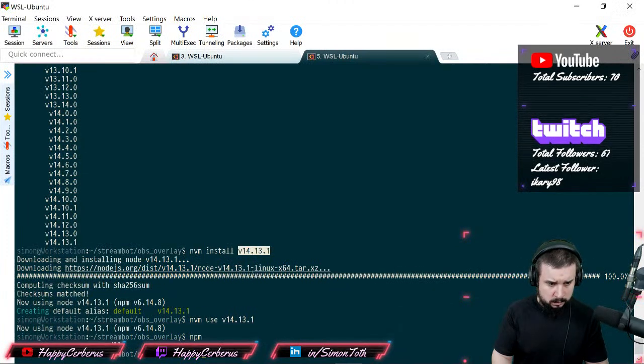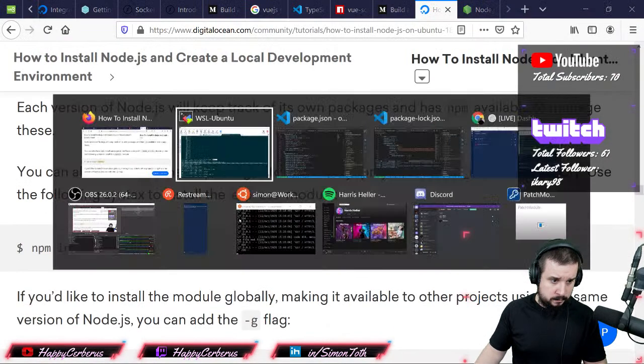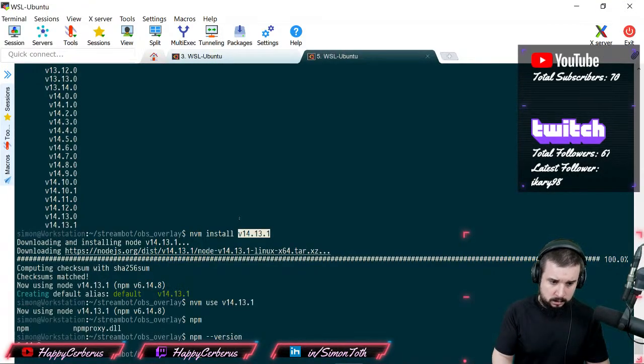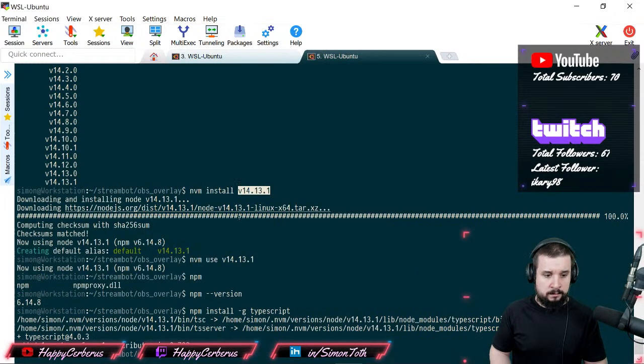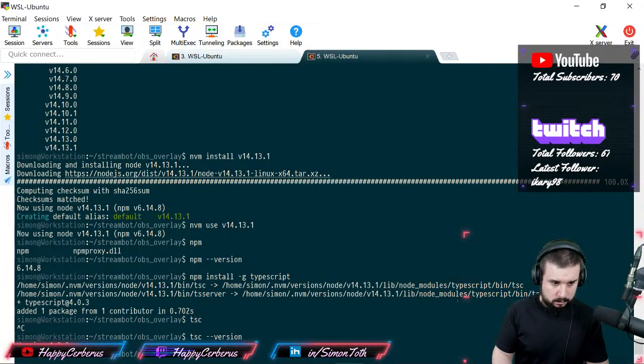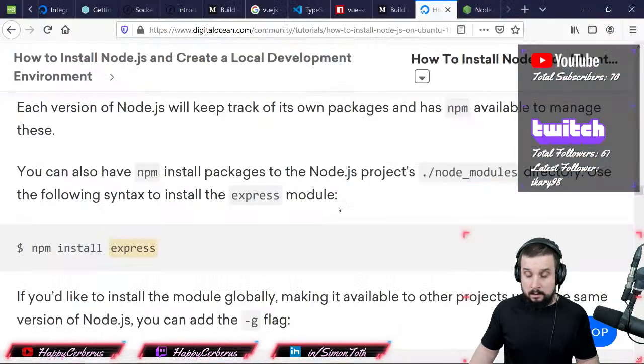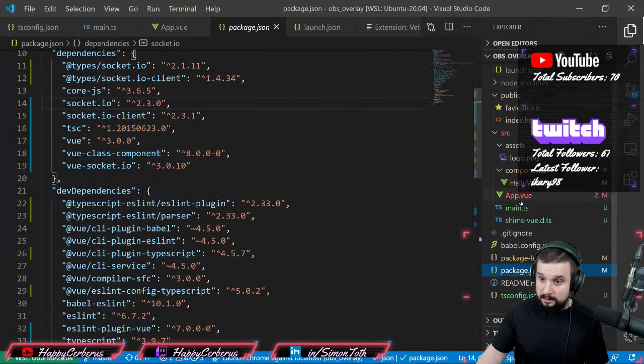So npm. Okay, so now I do have npm. Cool. So npm install. This should now finally work. npm versions. Okay, so now if I do tsc. Yes, okay. That was a long path.